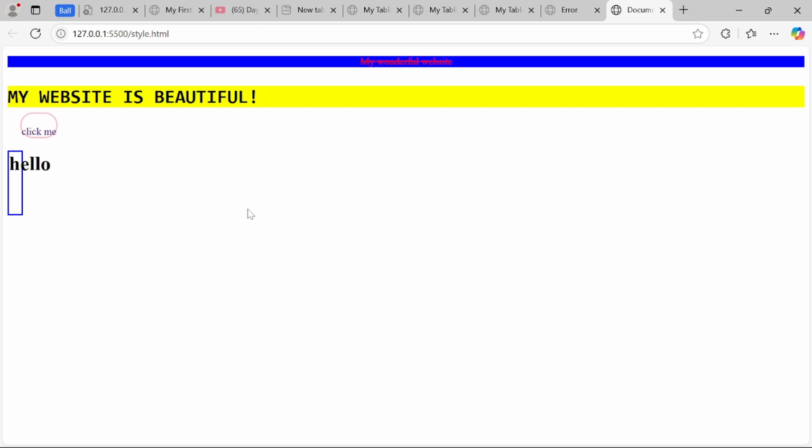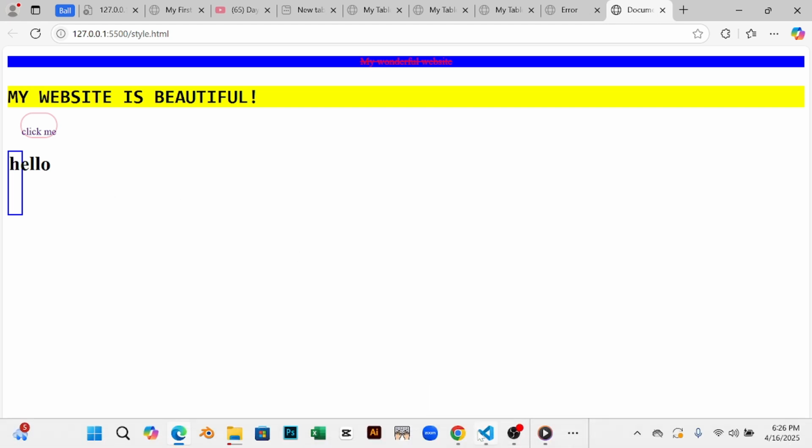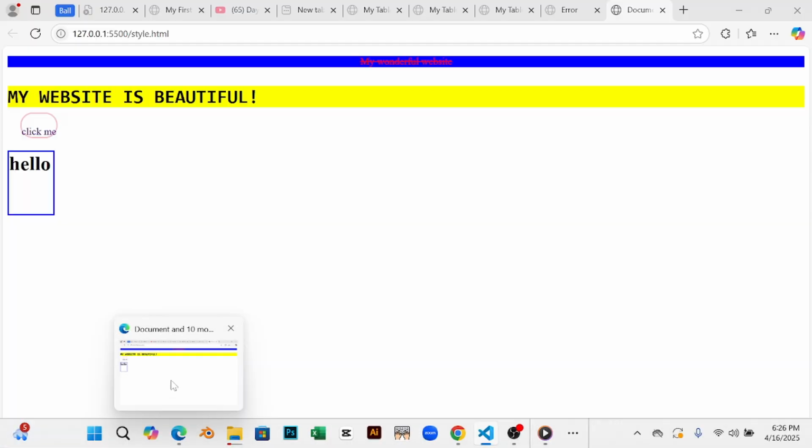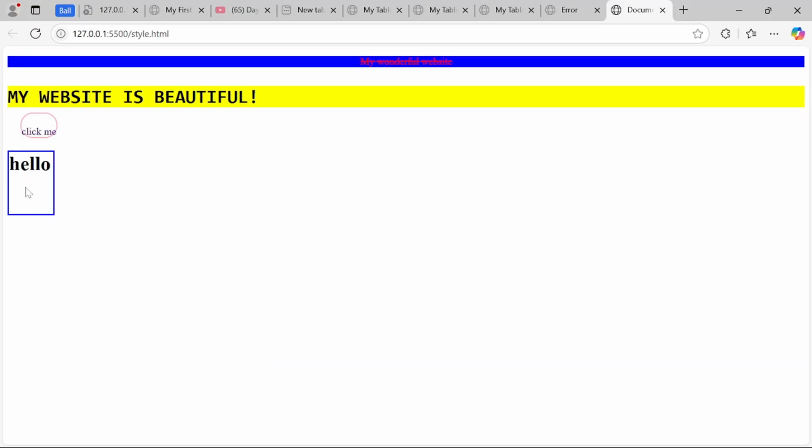So we'll have to increase it to, let's say, 70 pixels. We are just playing around with it. Increase it to 70 pixels. Now look at what happened. The width is now perfect. If I want to increase it further, I still can.